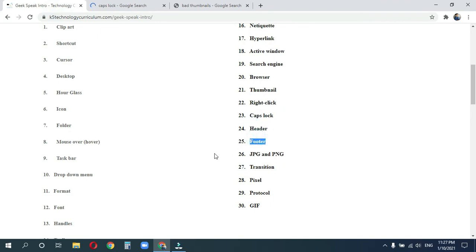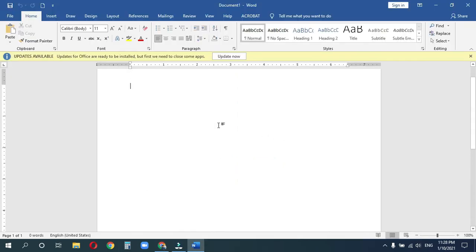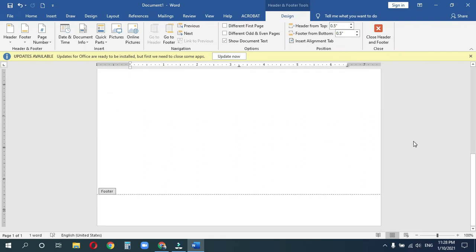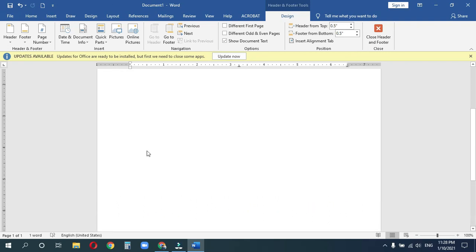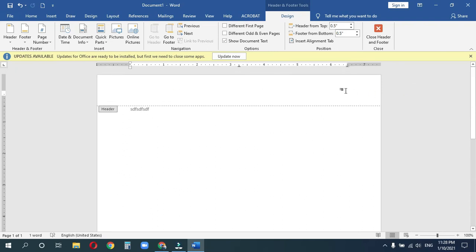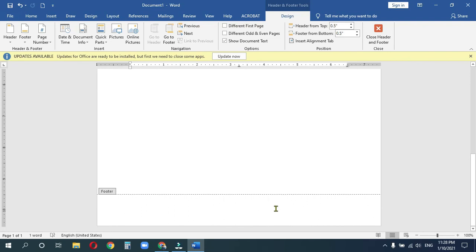Header, footer. We talked about this in Word. If I go to the top and double click, you can see that I'm in the header space. And then if you scroll to the bottom, you're going to see that the footer opened as well. And there will be other things you can put in here. We'll talk about that another time. For now, just know where they are. Header, up top, footer, on the bottom.